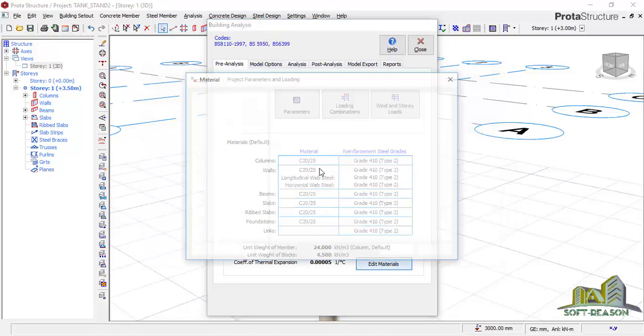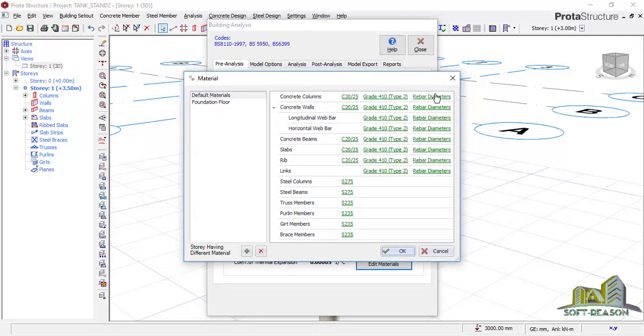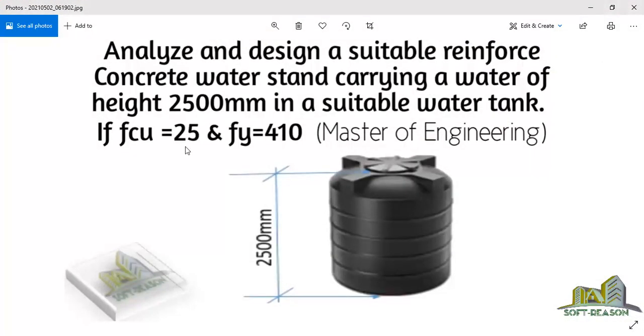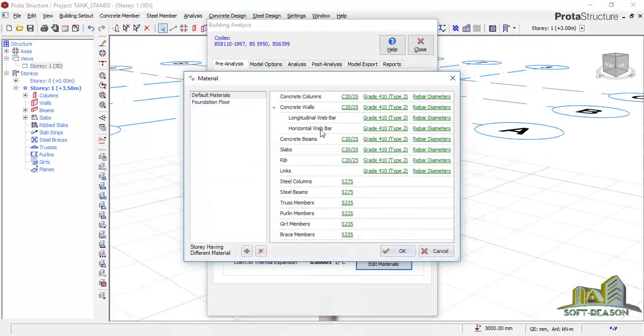I want to edit the material. So for columns, let's say they say we should use FCU 25 and FY 410, the characteristic strength of concrete and steel, 25 and 410. So we are going to edit this place. It's already at 25, so we'll be using this. This is the FCU, and this is the FY 410.